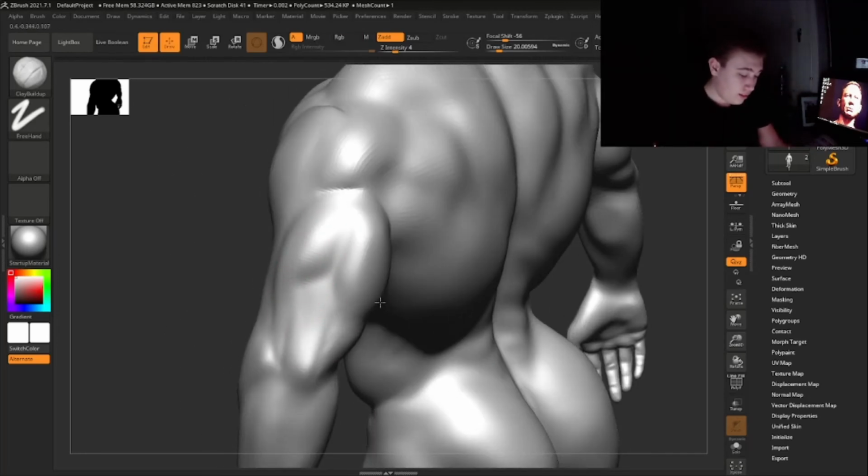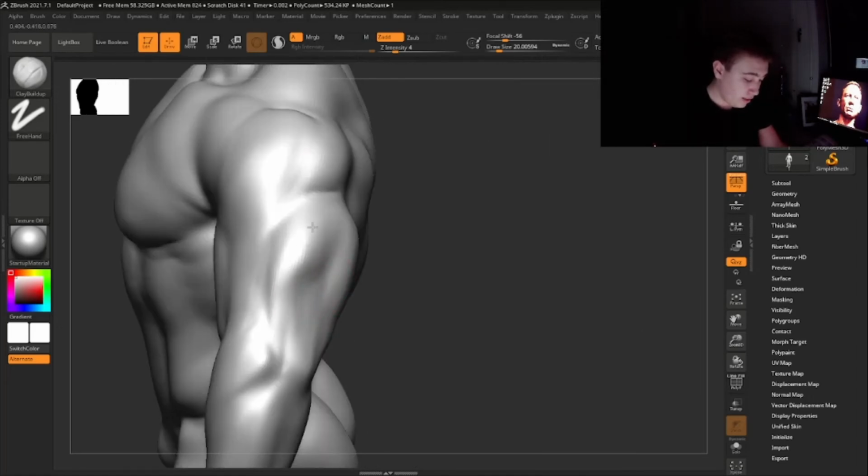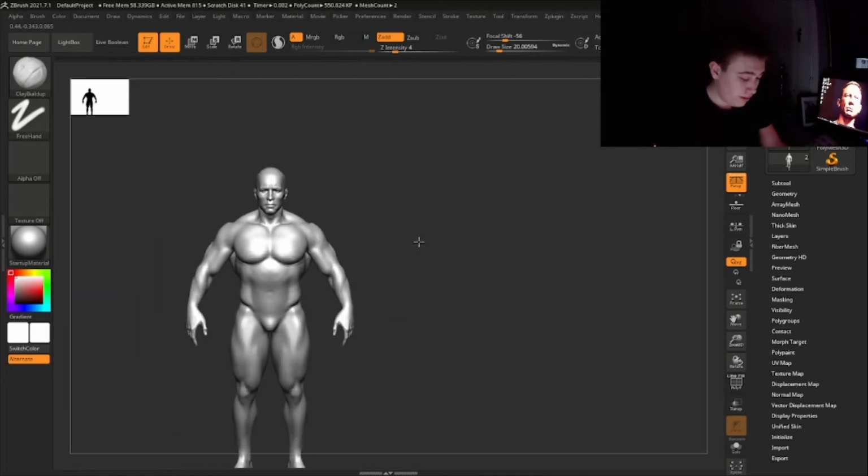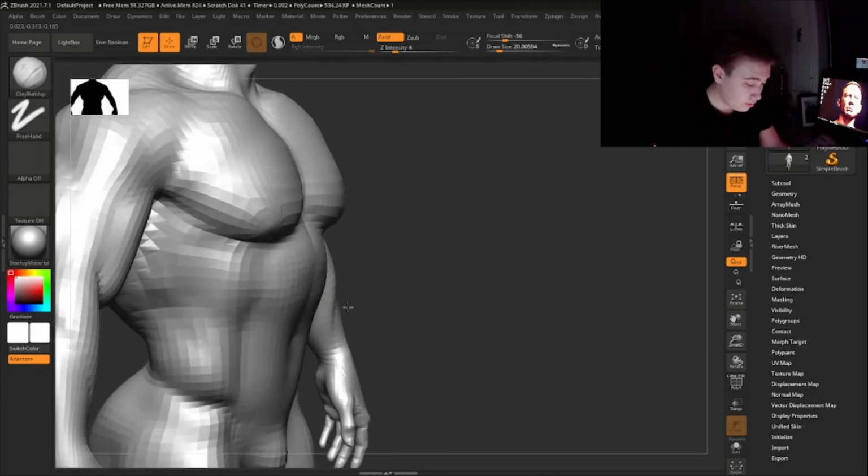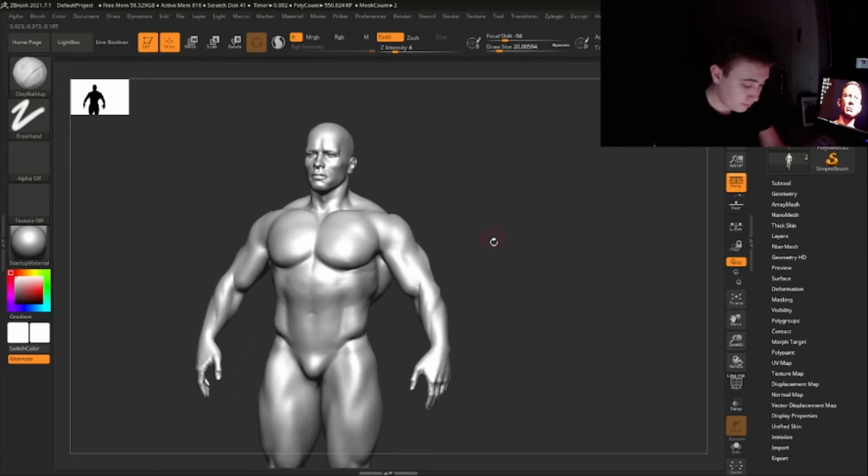And then just sculpt the fat back on the tricep, or back, yeah, just sculpt the overall fat on top.